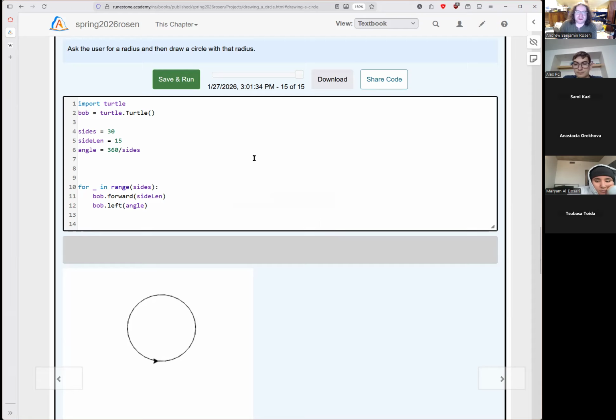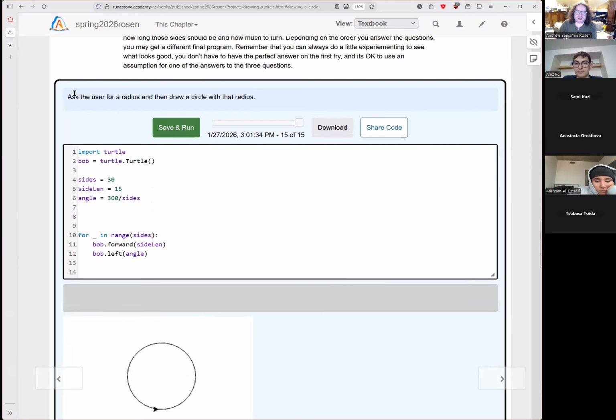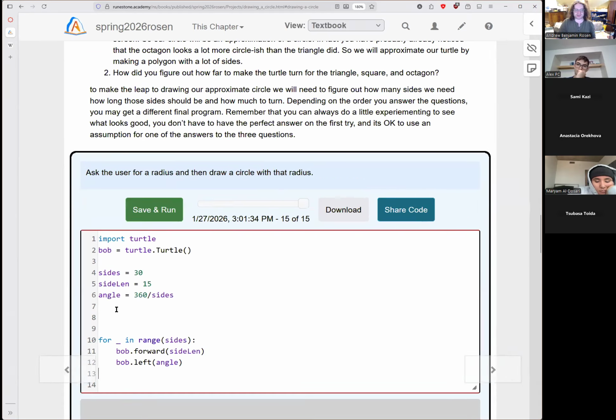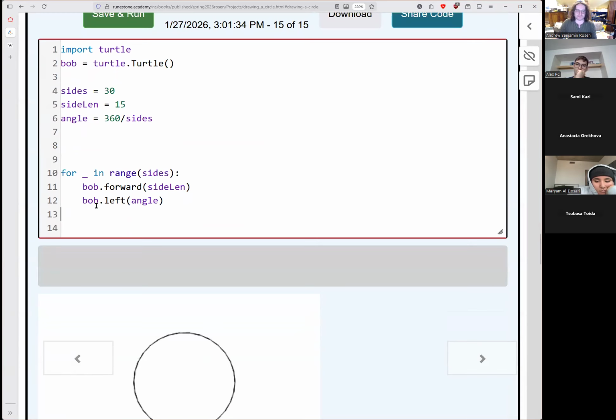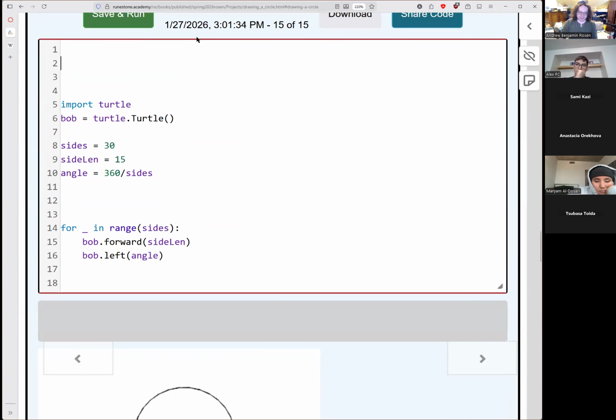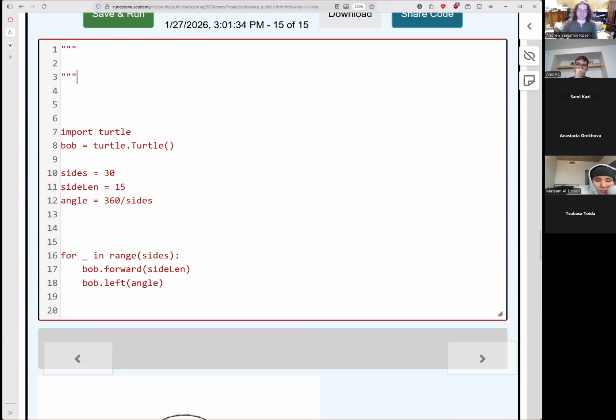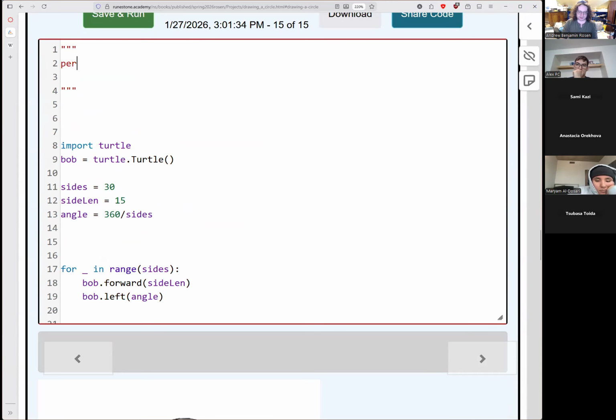Okay. So now what we want to do is ask the user for a radius and then draw a circle with that radius. So let's go back to a bit of geometry. Okay. I'm not going to subject you to my handwriting.